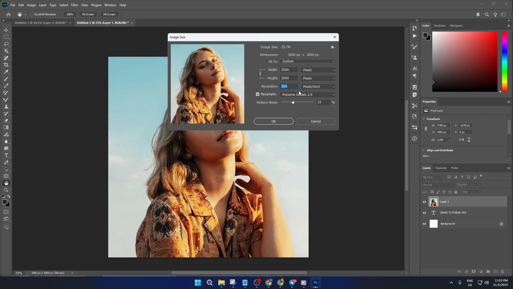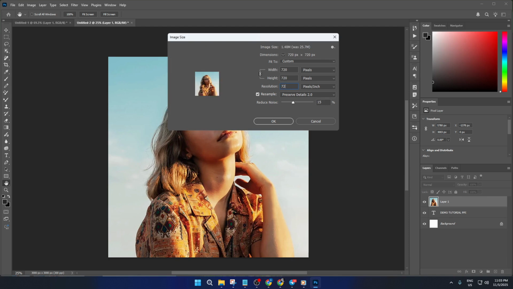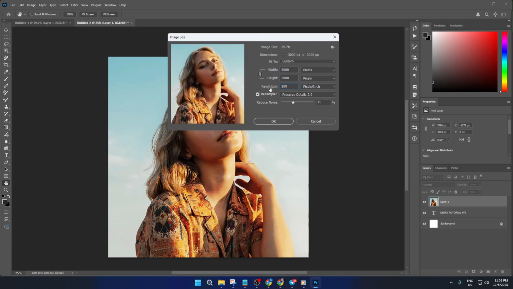Just type your number in and notice how the document size shifts while the pixel dimensions stay locked. That's thanks to the Resample box being unchecked. Once you've set the perfect PPI for your project, click OK. Your changes have been applied.